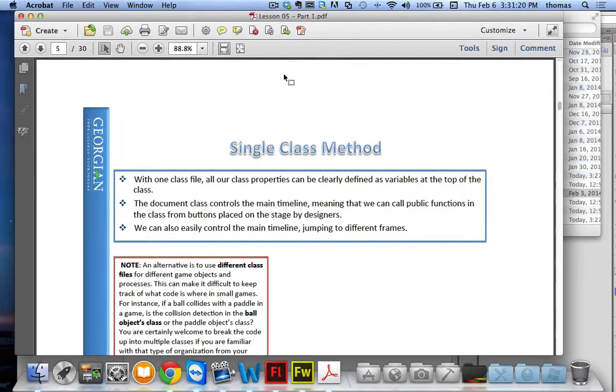You have to be comfortable coding. But for now, this is how we're going to start, before we get into Starling, with this single class method. So one class is going to house it all, for most of the stuff that you're going to be using.